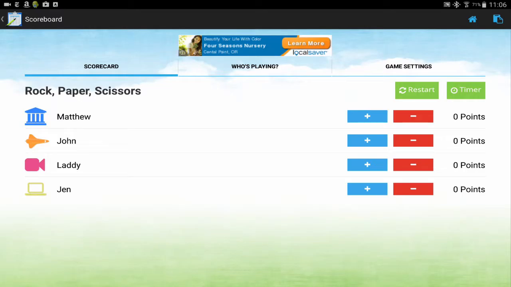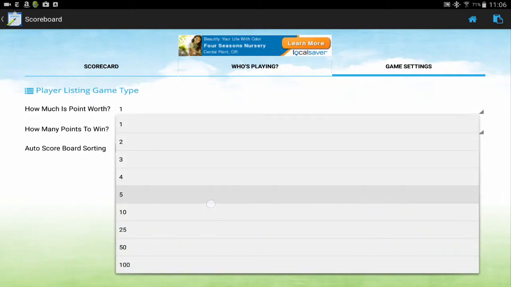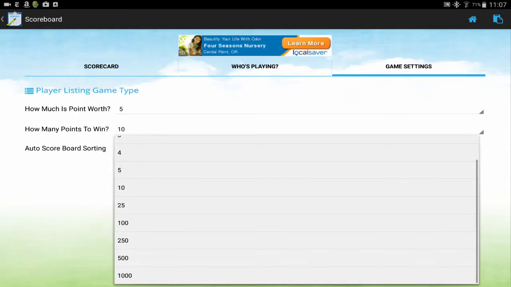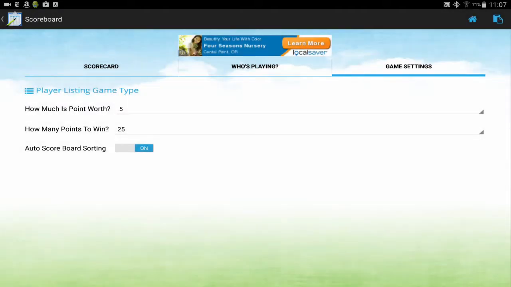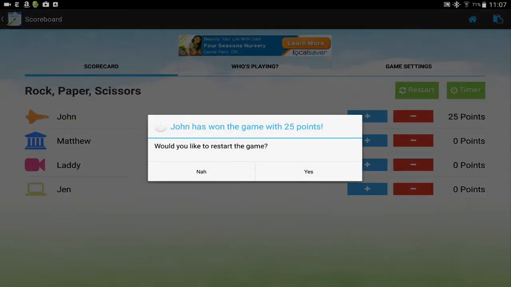Now we can also click on game settings to change the settings mid-game. So let's say, for whatever reason, a point is worth now 5 points. We'll go ahead and restart the game, and we'll play to 25 points. And we'll just let it auto sort. So now every single time I add or remove points, it's worth 5 points. And we play until 25. And we see John wins this game.